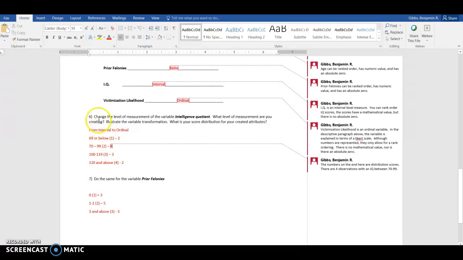When we go over the question, we're going to change the level of measurement of the variable IQ. What measurement are we creating? We're going from interval to ordinal. We're illustrating the transformation here. And our distribution is how many observations fall in each new category. So 2 have an IQ of 69 or below. 4 have an IQ in between 70 and 99. 3 observations have an IQ in between 100 and 119. And 2 have an IQ of 120 and above.